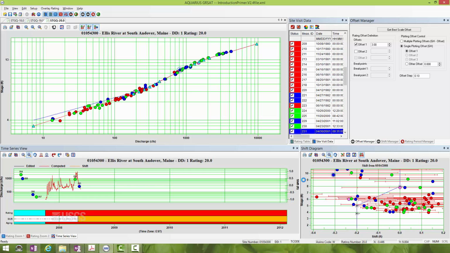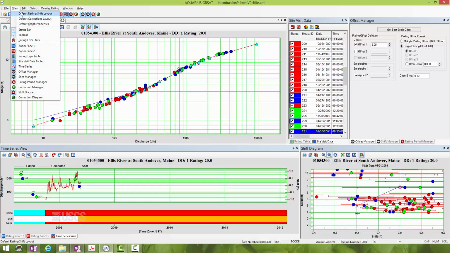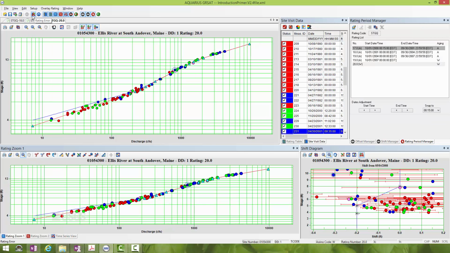And you will see we have a GRSAT session open with a variety of information loaded in it. The typical view you're going to want to see when you're working with ratings and shifts is what we call the default rating shift layout, which you can always go to by clicking on the View tab at the top and selecting Default Rating Shift Layout. And you'll notice some of the panes changed from how they looked when we initially loaded this information. Now we have a series of panes inside of this giant window that takes up our screen.